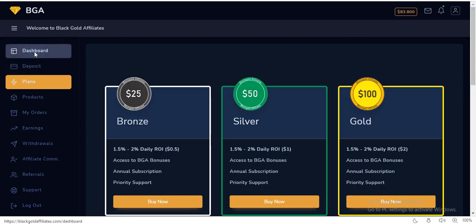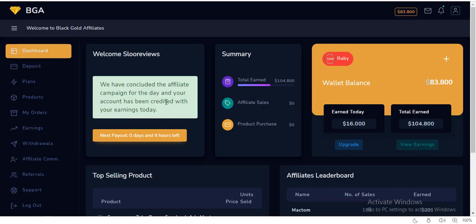As simple as that. Now let's go to our dashboard, and you can see that I'm on the ruby package, and my balance right here is $83. Now I've placed two withdrawals before, but at the end of this video, I'm going to withdraw this 83 as well. But we've just spoken about the first earning opportunity, which is through investment.